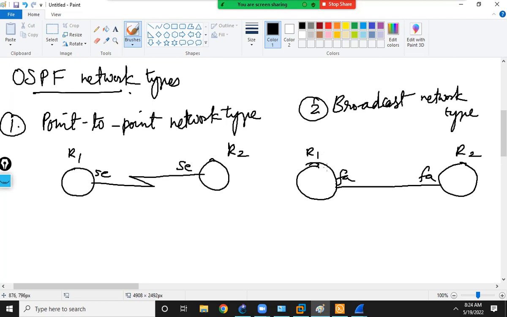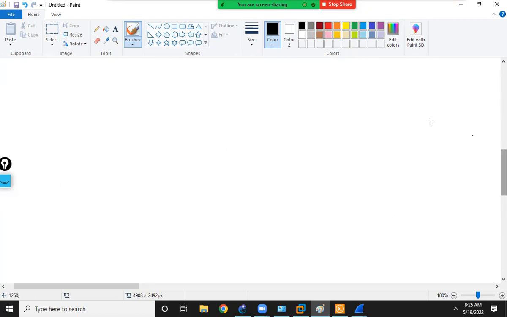Now, for FastEthernet, suppose from this FastEthernet I can connect a cable and I can connect it to a switch. Then from this switch again I can connect it to another FastEthernet. The connection is the same, right? What I did is I've just connected a switch in between, and the switch is used to extend the LAN.